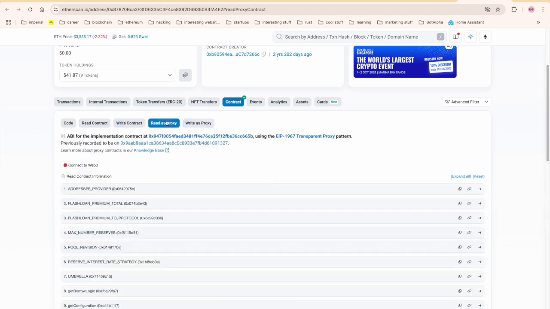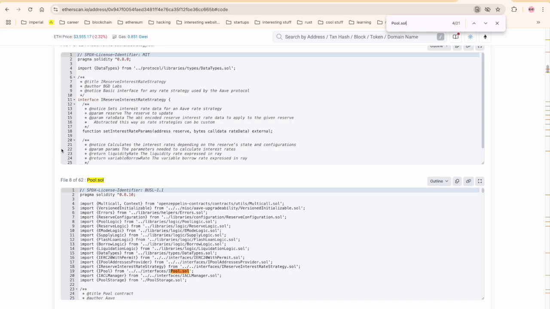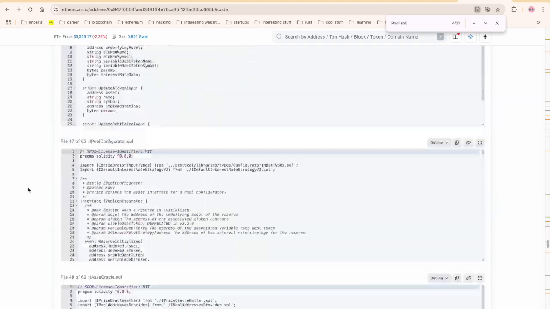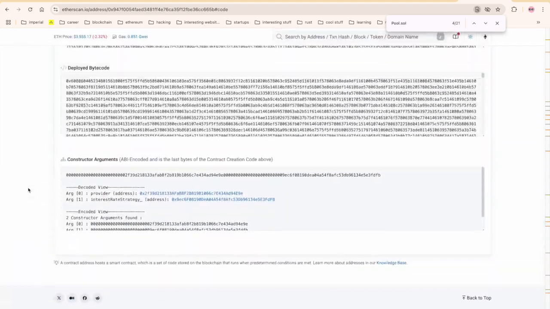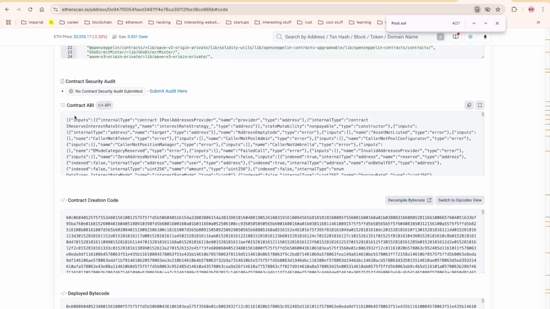So instead, I want to read as proxy ABI for the implementation contracts. Yep. So I want to access the actual smart contracts of Aave, and here I need to find pool.sol, and to get the ABI, it's at the very end. We have bytecode, contract creation code, and contract ABI. I copy this.